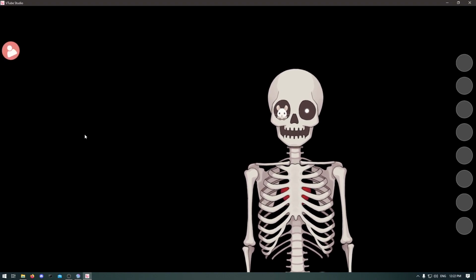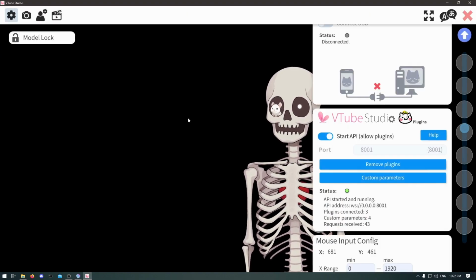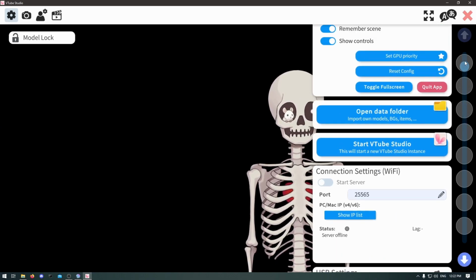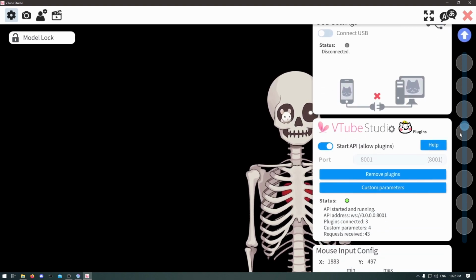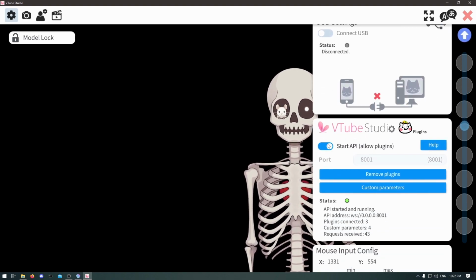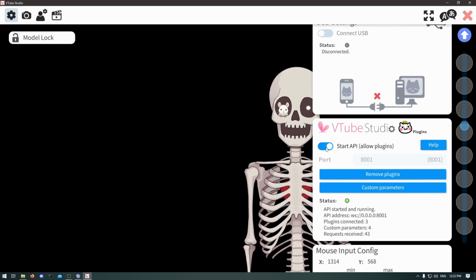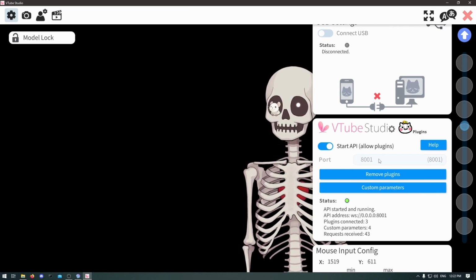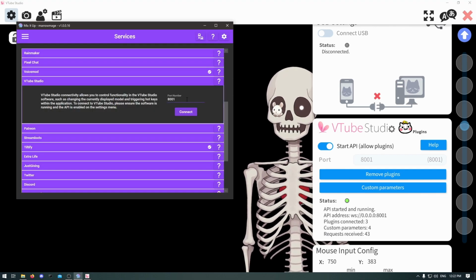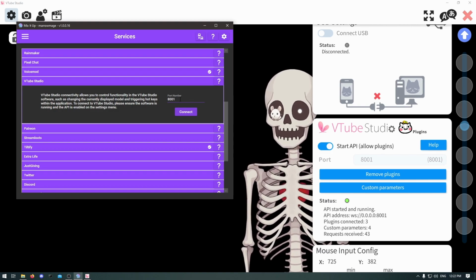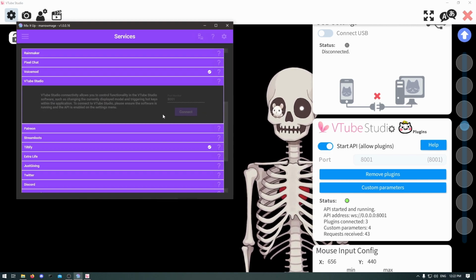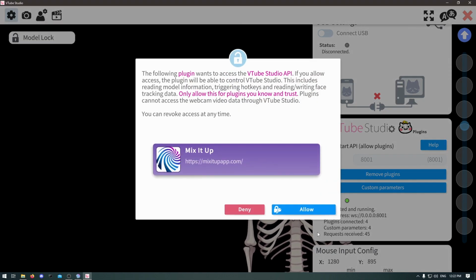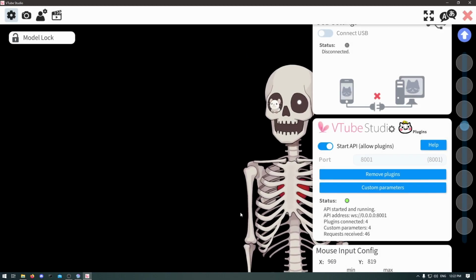So let's go back to VTubeStudio, go to the settings. On the first tab, the general settings, if you scroll down the list, you will find the port number here. Make sure that you start the API, which allows communication between the two softwares, and then make sure that this number is the same here as is listed here in MixItUp app. Hit connect, and you'll be prompted with this screen. Just allow, and we're good to go.